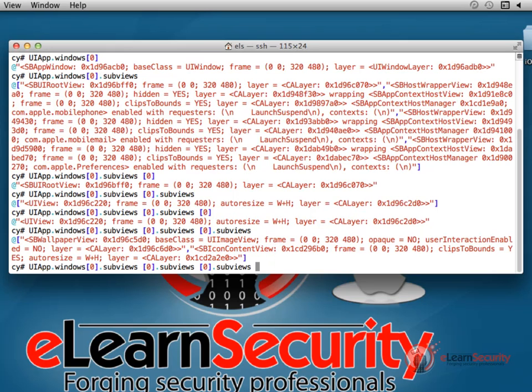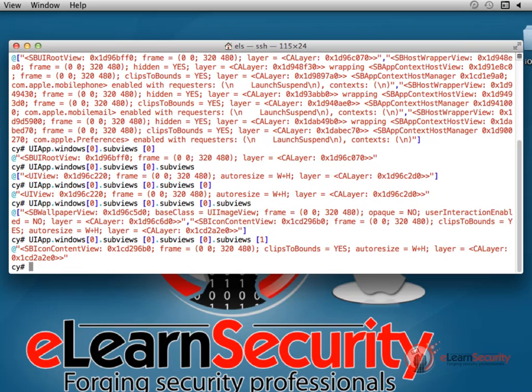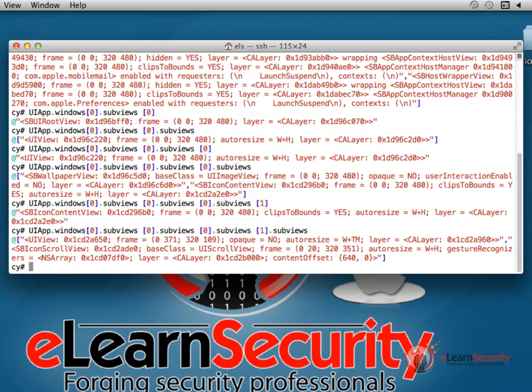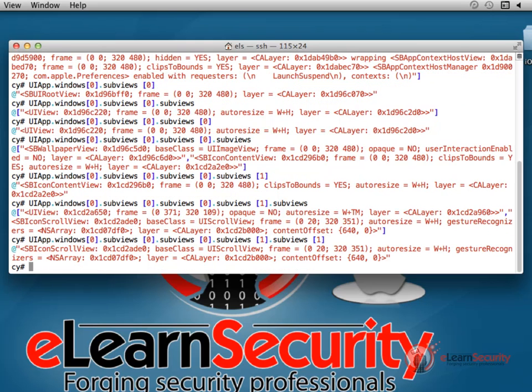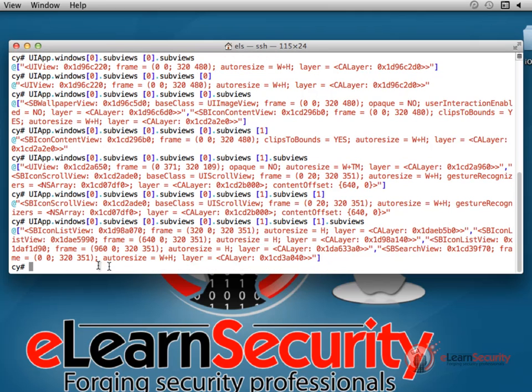Here, let's select the element SBIconContentView, which is the second element. Then again, let's select the second element, which is SBIconScrollView. After a few steps, we can see the subviews named icon list view. Each element of this array corresponds to one screen of the device. In our device, we have 3 screens where the application icons are displayed, plus 1 screen for the search.